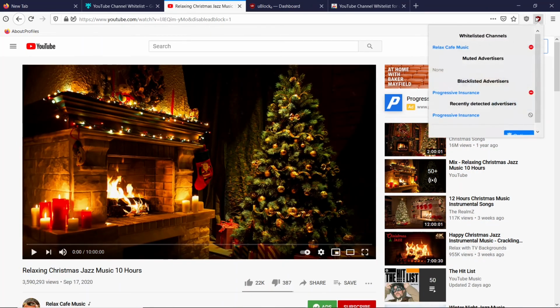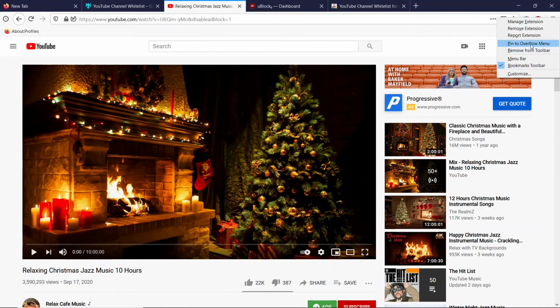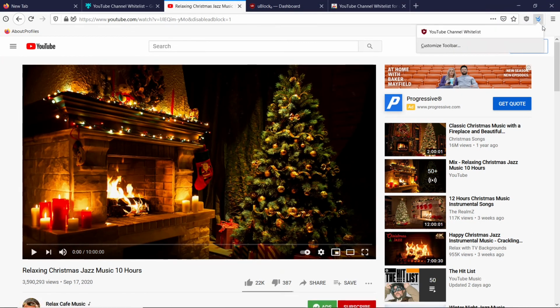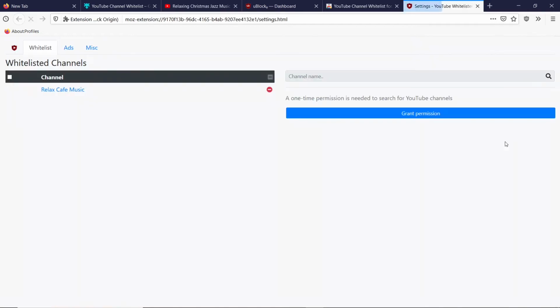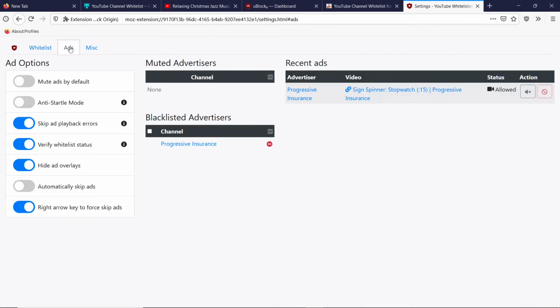And so let's look at the options here. And also, I would just pin this to overflow menu or even remove it from toolbar. But anyway, let's just see. So now you can see whitelisted channel, relaxed music, blacklisted advertisers, Progressive. And we can click options. And here's your whitelist and the ads.